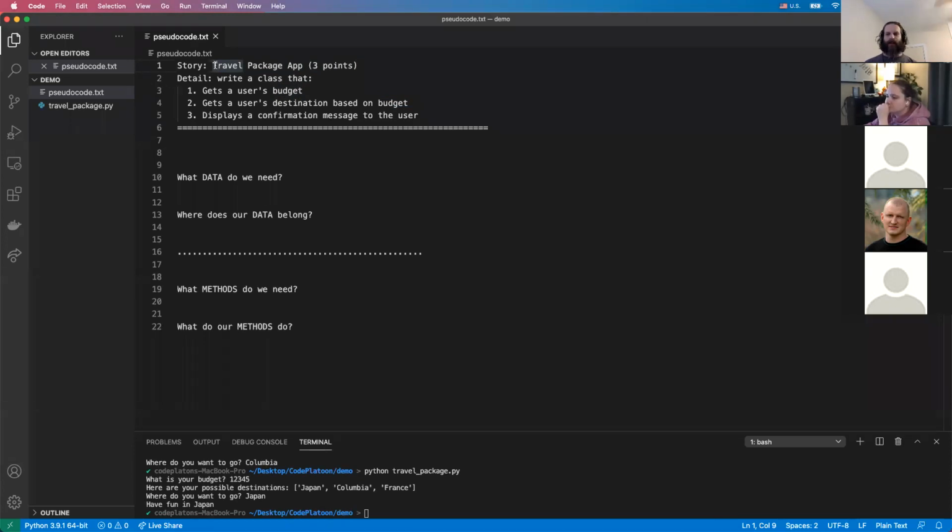You need to write a class. So writing a single class, and that class needs to get a user's budget, needs to get a user's destination based on the budget, and needs to display a confirmation message to the user. So the user interacts with this application. It says, okay, I have $1,000 to spend and I want to travel somewhere. The app says, okay, here's a list of possible destinations. And then the user chooses one of those and then gets a confirmation message. So nothing terribly complicated, but we're just going to walk through how you might want to plan.